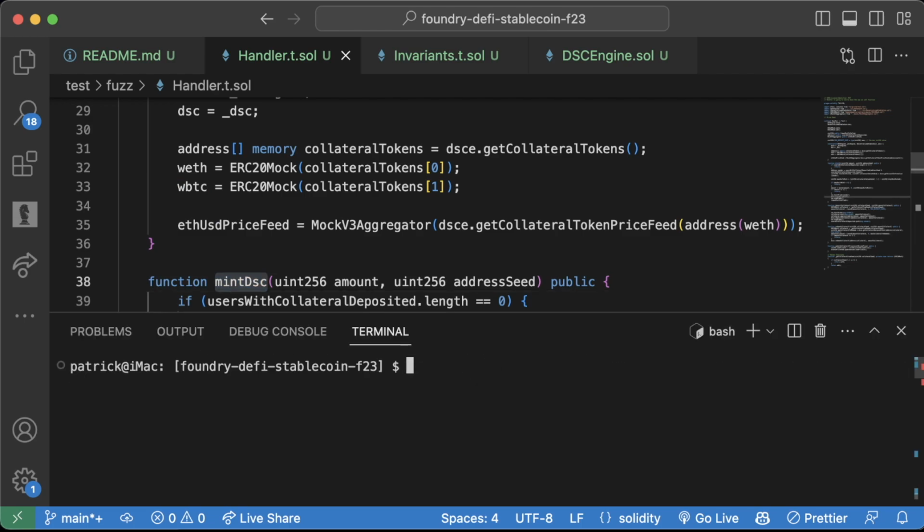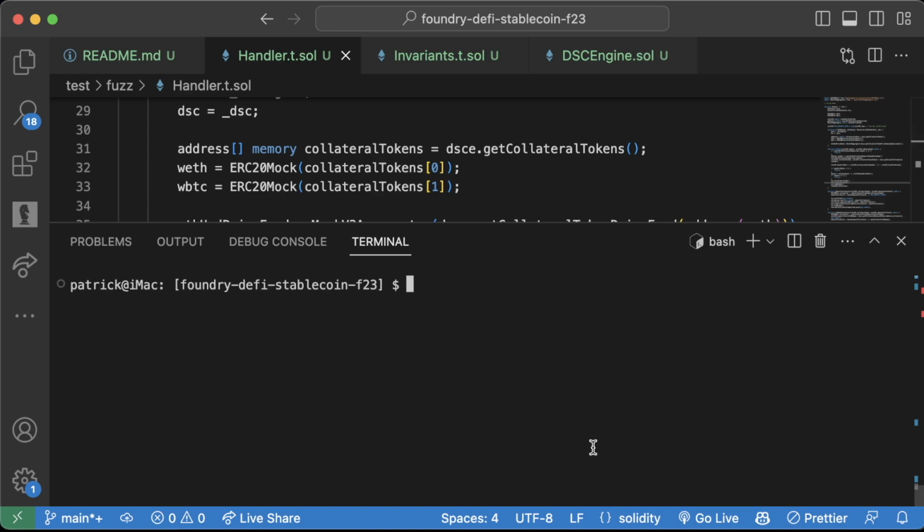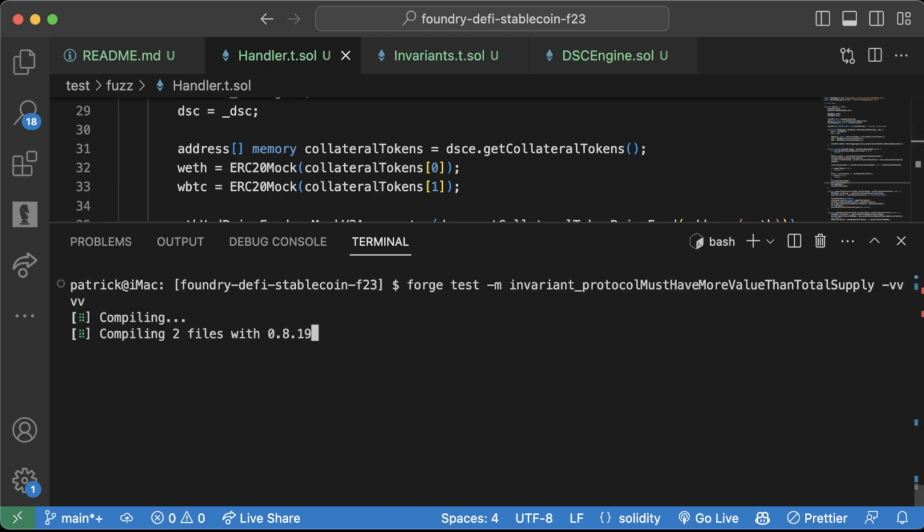So before we actually run this, what do you think? Do you think we'll get an error? What do you think will go on? Let's run this.